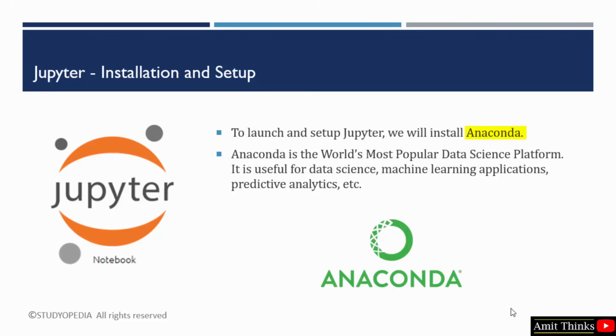So guys, in this video we saw what is Jupyter Notebook, how we can learn about it, what are its components, and how we can begin with it.